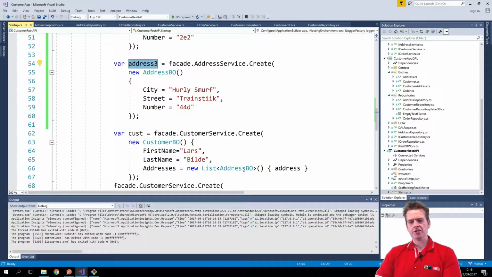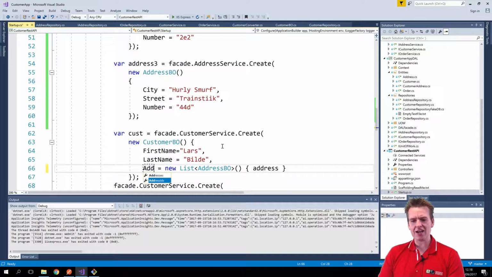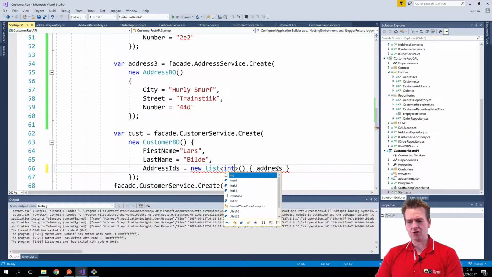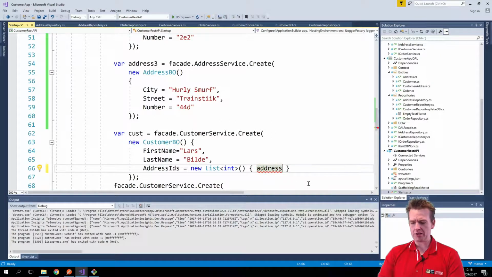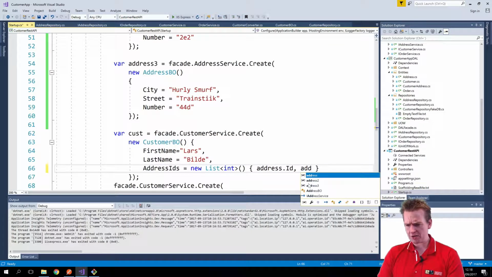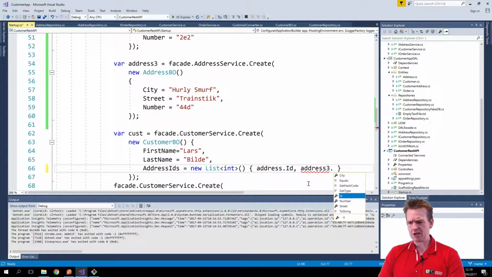One thing we have to notice is I cannot just add them like before in the addresses field, because now we just made our converter so it only accepts address IDs when you create a new guy right here. So I need to change this into a list of ints, and all I have to do is just grab the ID for that address instead of the actual address. And then I'll also add address 3 for this guy and grab his ID here as well.